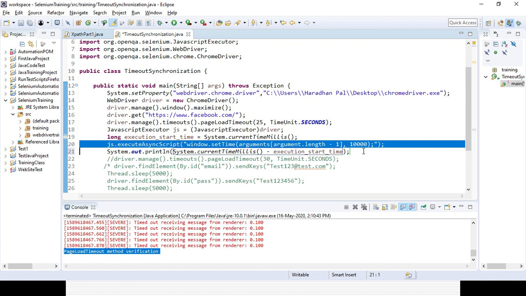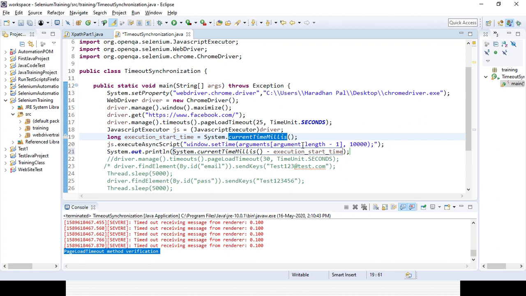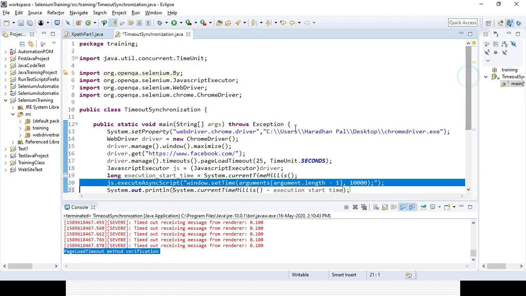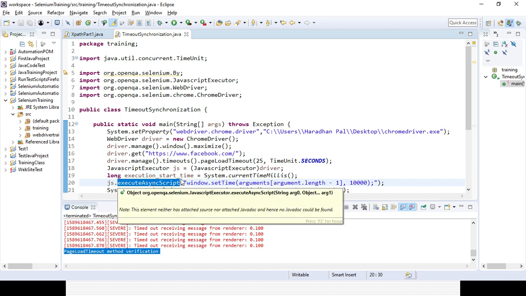Maybe 10-20 milliseconds it will take. So it will give you the difference between that start and that particular time after waiting for 10 seconds. After that it will quit the browser. Okay, so that's why you can use the page load timeout. It will be only applicable for execute asynchronous script, not for execute script.